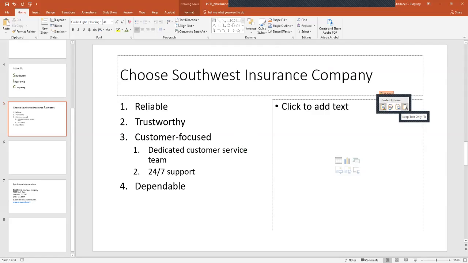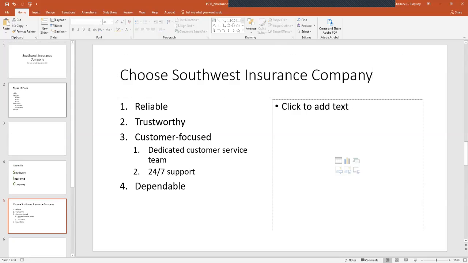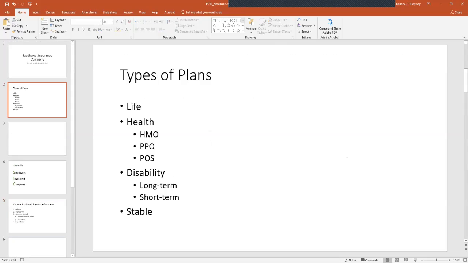On the Paste Options menu, we're going to click the Keep Text Only. The pasted text changes so that its formatting matches the rest of your title text. Step 8, display slide 2. The last bulleted item, stable, belongs on slide 5.